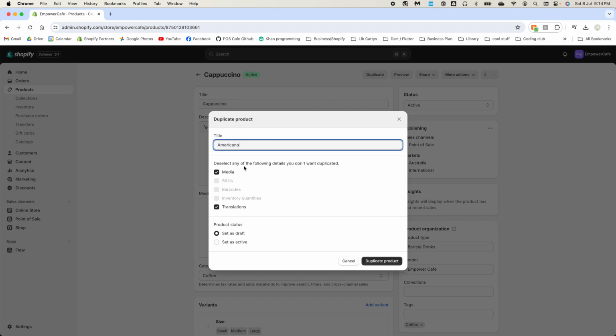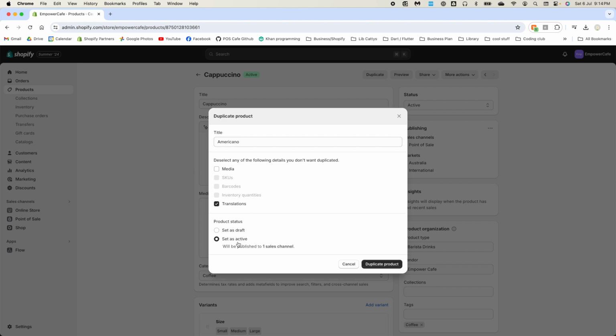So I'm just going to change the title to a different type of coffee I want to sell. And this is deselect anything that I don't want duplicated. So I don't want the same photo for my cappuccino as my Americano. And down here, I want to set it as active, so it'll be immediately available. So you'll see I'll duplicate it.